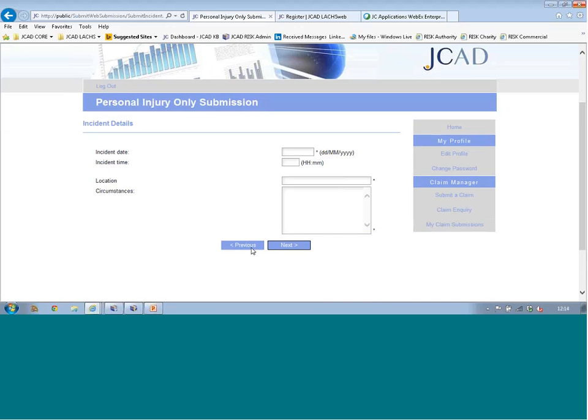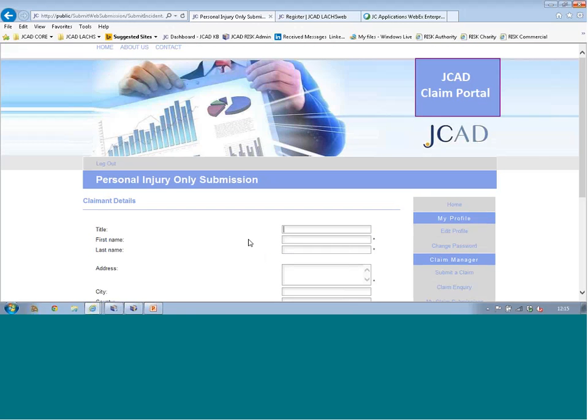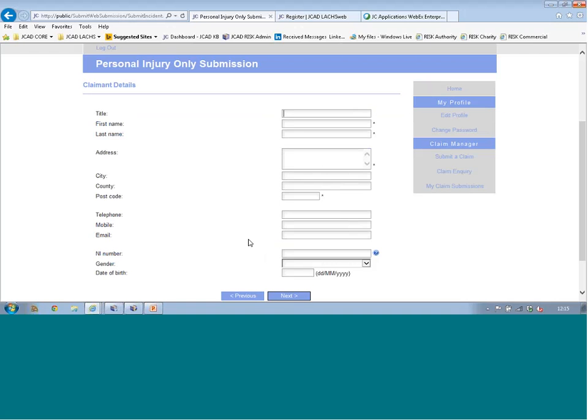At this point, we then start entering some standard information that you would see within the LACHS system. So incident date, incident time if appropriate, the location, and the circumstances. So I'm going to put in here the office, excuse my lack of imagination. And then go to Next. Now we're collecting information about the actual claimant.